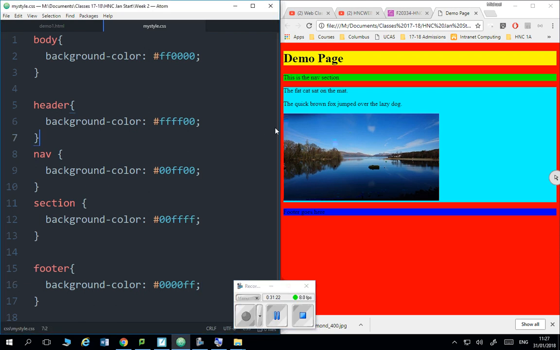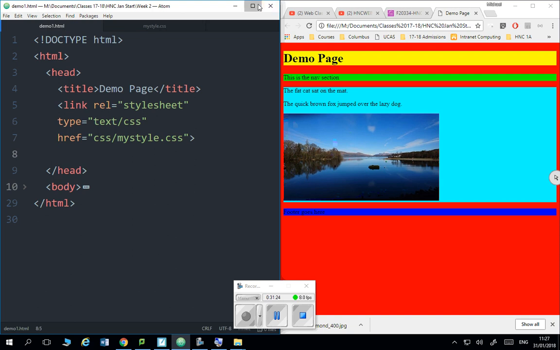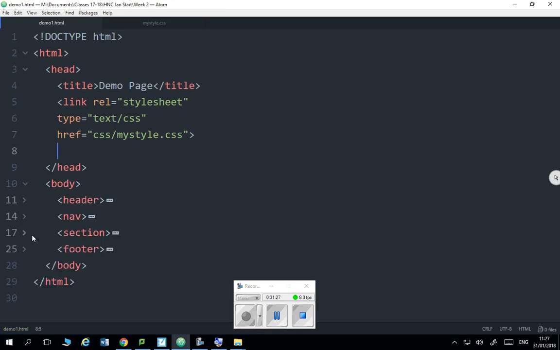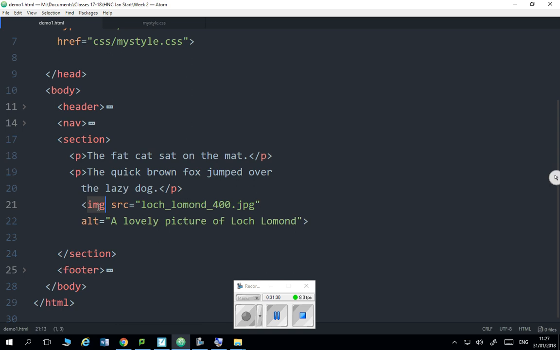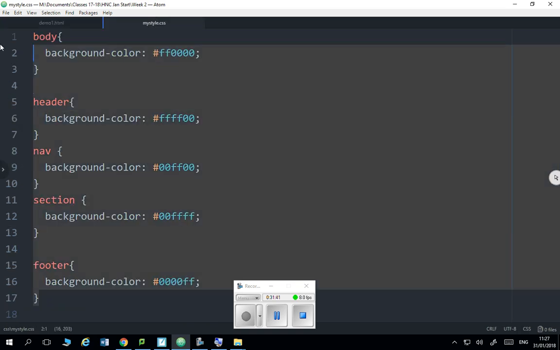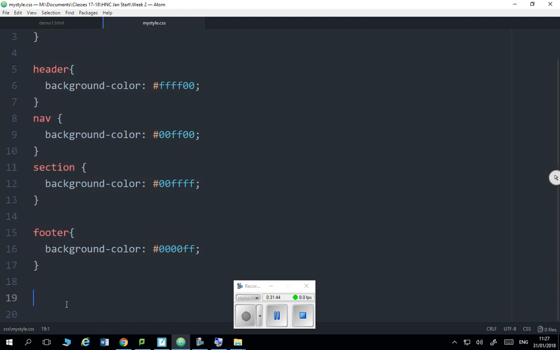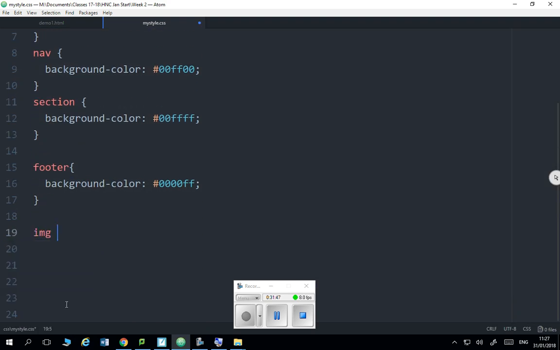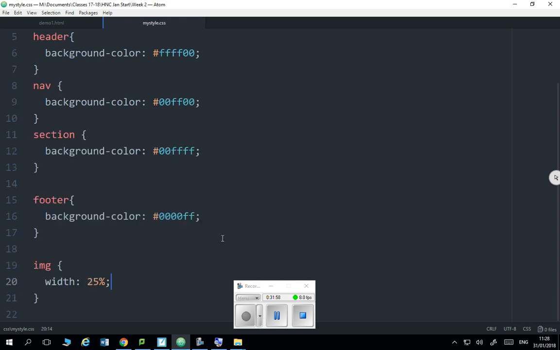Okay, so we want to style the image here, right? And if I look back to the body of my text, you'll see there that there's the tag for the image, and it's just img. src is an attribute, okay? So what I'm going to do is go into my style, okay, and make a new style, and it's just img, and I'm going to say width is 25%.